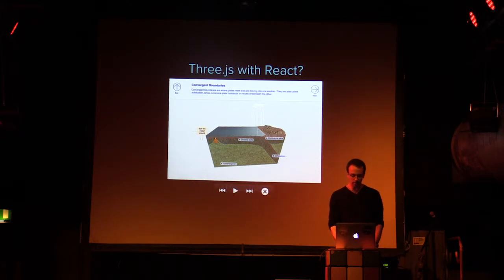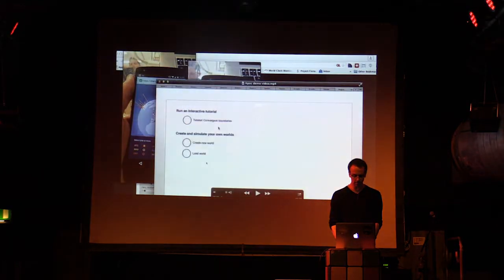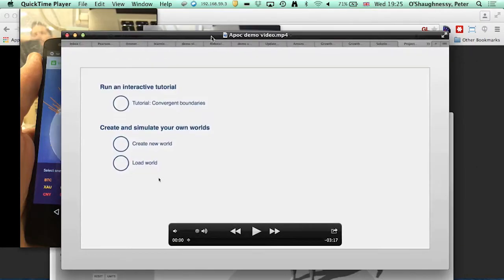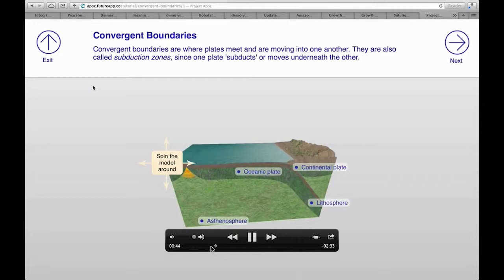And I will show you a demo video of that too, which I'll skip through. I won't do the sound, but you can see that we just have a home page here. And we click through from that, and we've got a 3D scene at the bottom. That's our interactive 3D model, so we can spin that around.